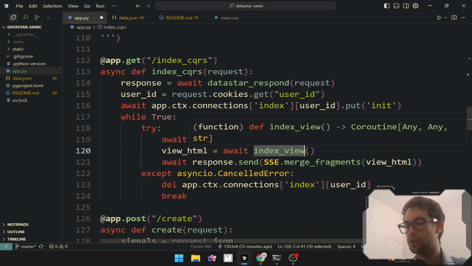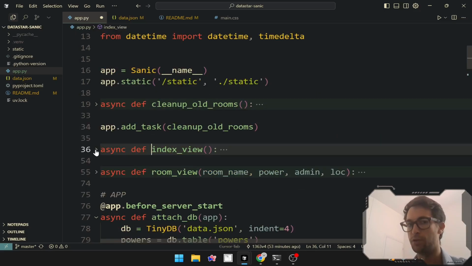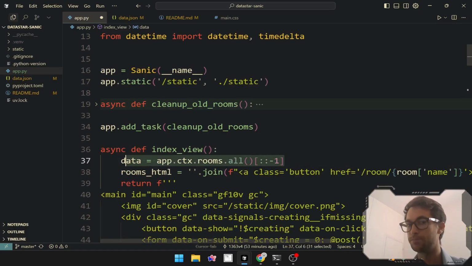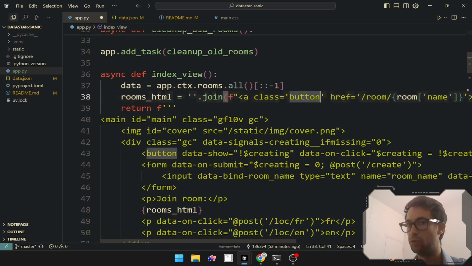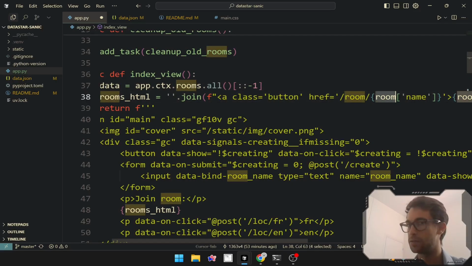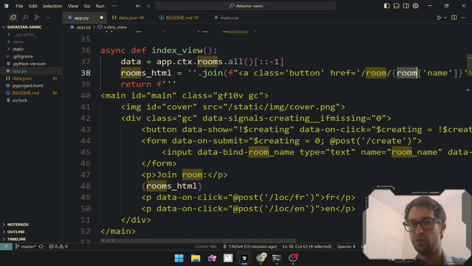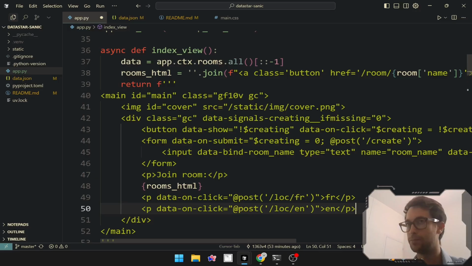Index view is really simple, as you can imagine. We are just going to render some HTML based on the current data. Classic CQRS pattern, calling index view, we just get all the homes, we join them into little buttons with links to their place. We use main with an ID to help with the morph, and you see we put the regular stuff, join room and the list of rooms. For the localization, stuff like that, we'll get back to it later.